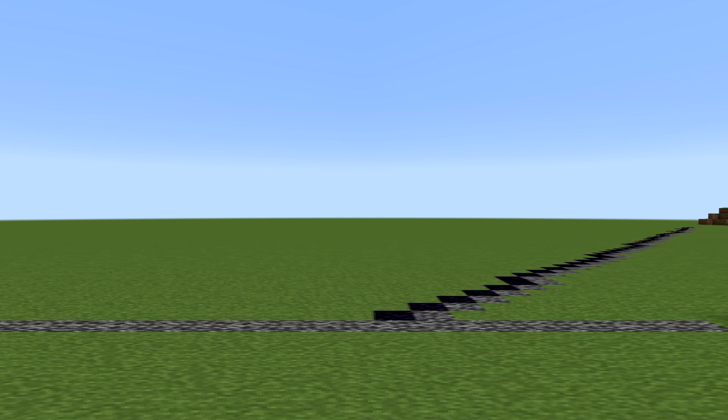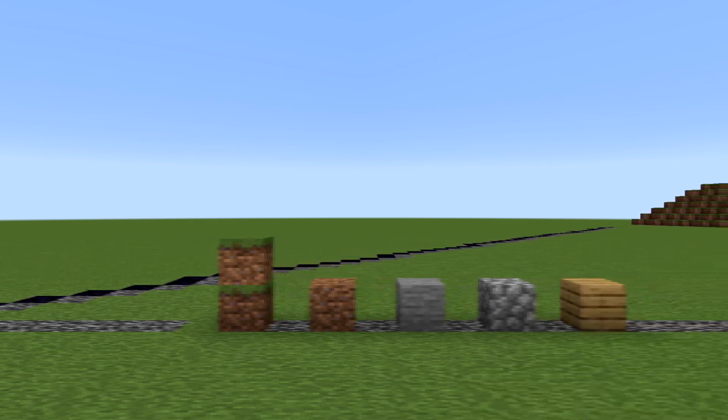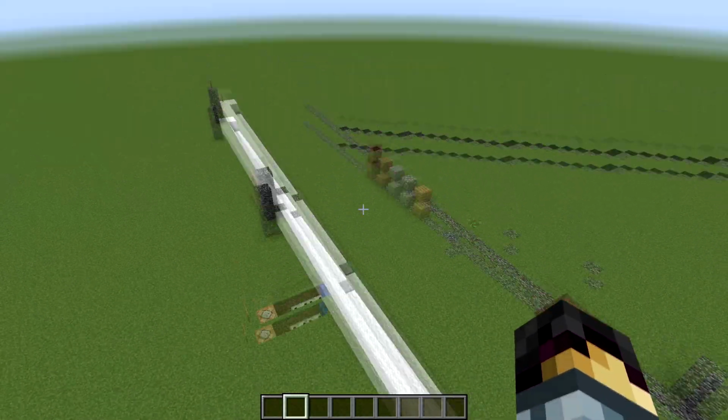I have a macro that I set up so it just holds down back and right so that it goes at this exact speed all the way down. That's kind of how this track works, and I guess I'll explain each part of this.